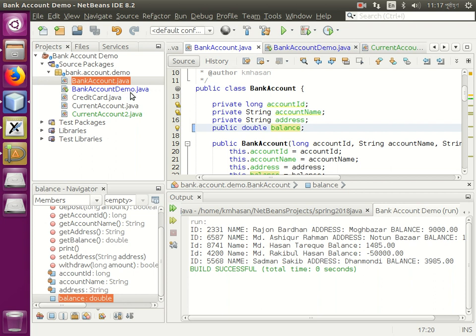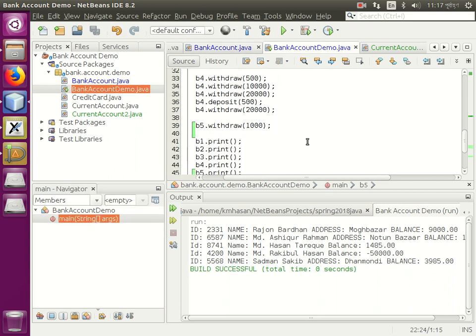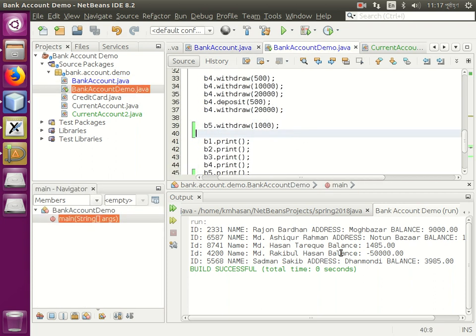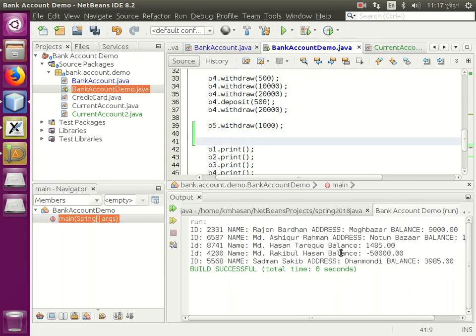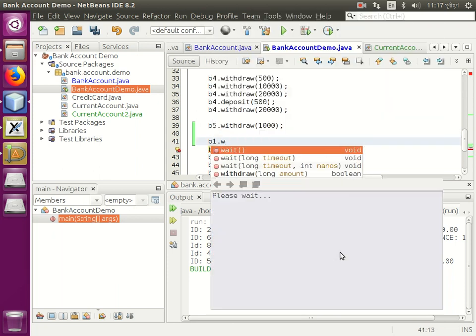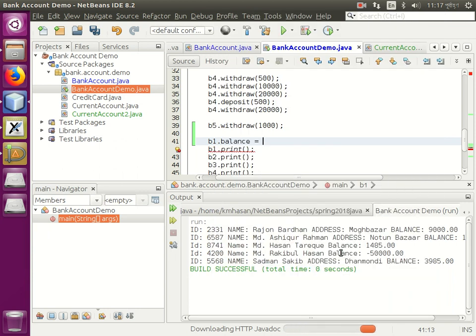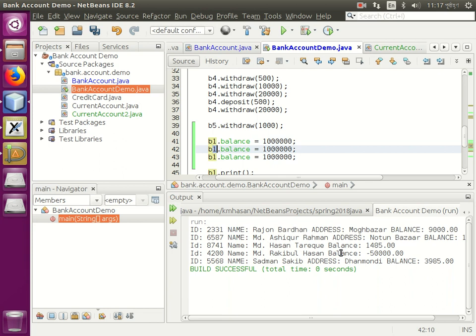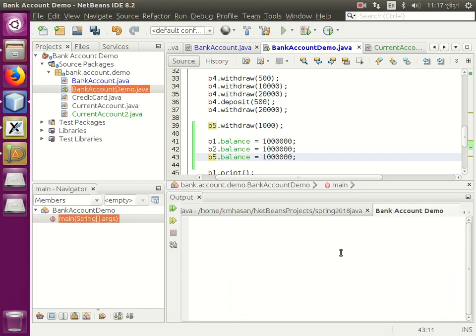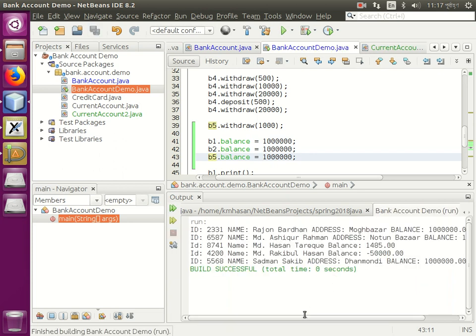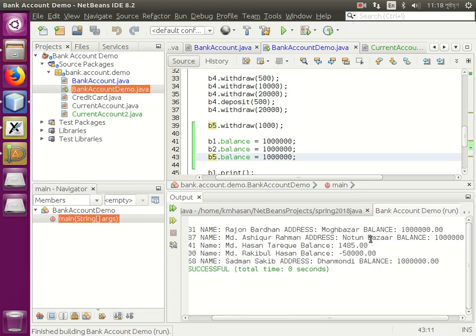If you go to the demo now, let's say we do all these withdraws and all these deposits, none of this should matter anymore, because now we have all the freedom to say the balance is going to be, let's say, 1 million taka. So I can just do that, right? I can do it for 1, 2, and 2. I can do it also for bank account number 5. So if you look at their balances, I can change them as I want.